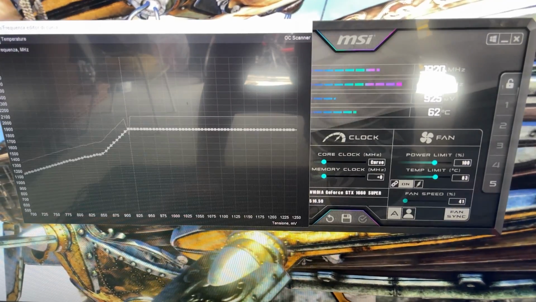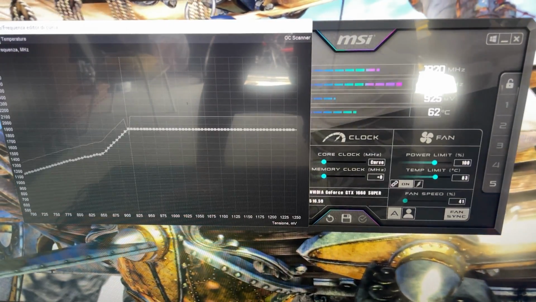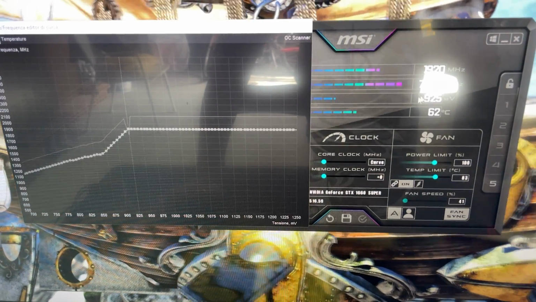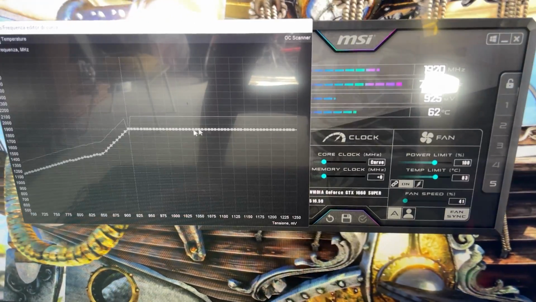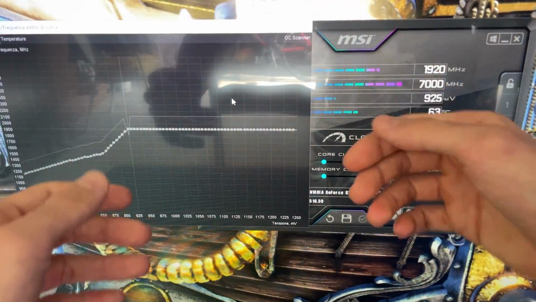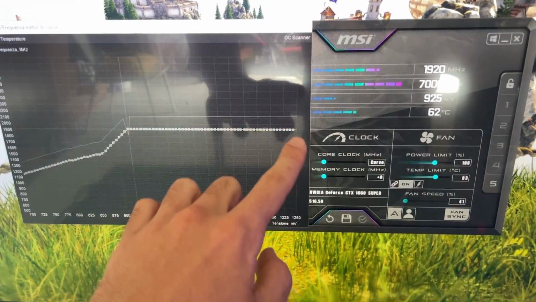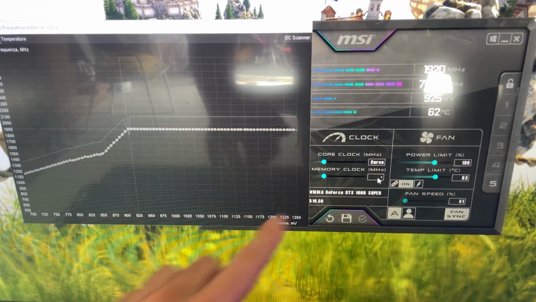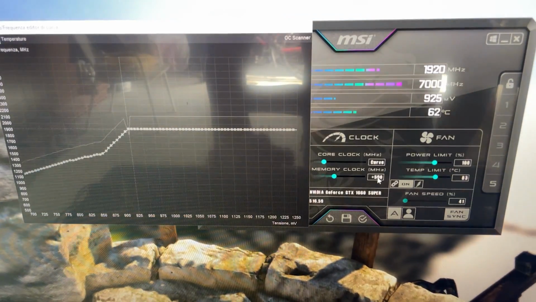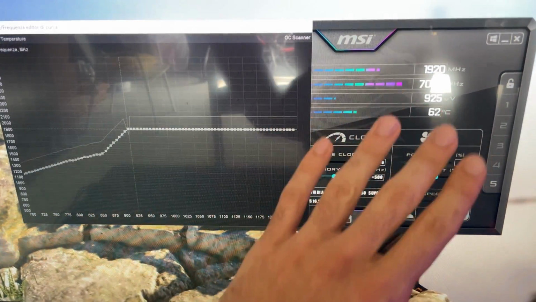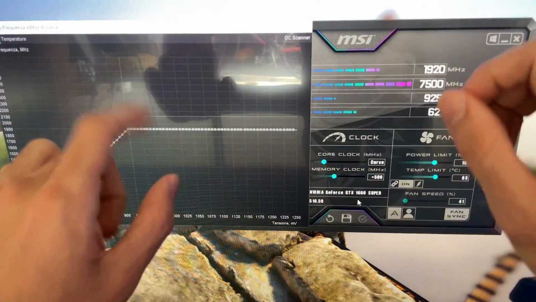Now hit apply. And now, as you can see, it's running at the same clock, but it's running basically 125 millivolts less. So we are effectively undervolted. Now, the tutorial is already over. You can just copy this and call it a day. If you want to get a little bit extra performance, go here on the memory clock and give it plus 500. Hit apply. Boom. Undervolting done.